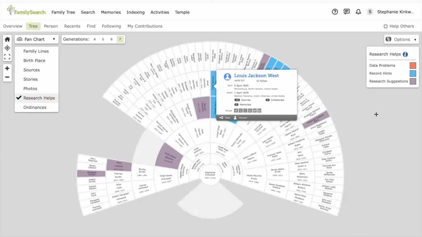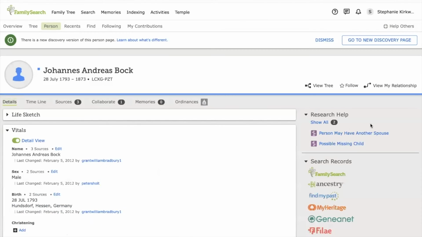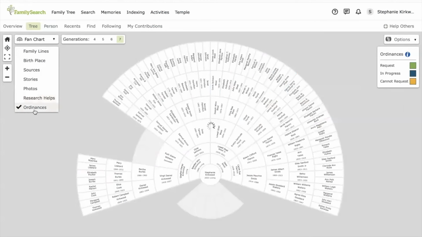And if it's purple, there's a research suggestion. So if I go on here, go to details, then it just has research suggestions that you can research, like they might have another spouse or a missing child. And then the last one is ordinances.